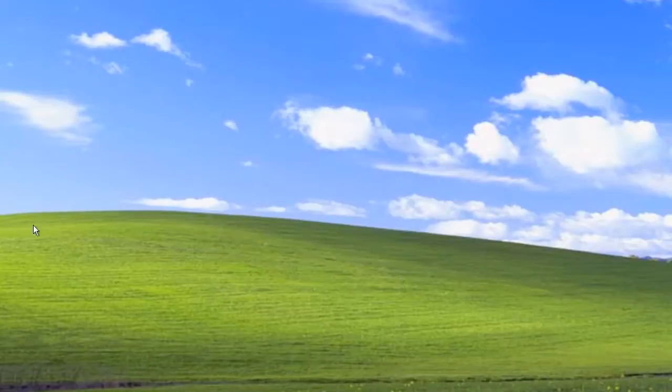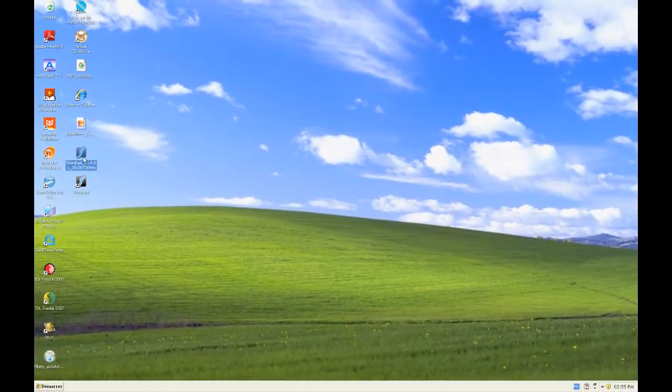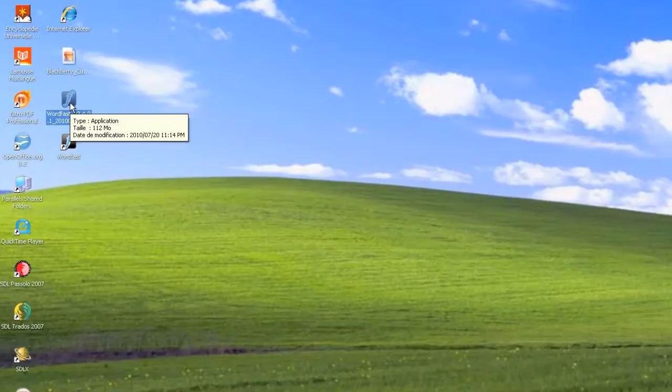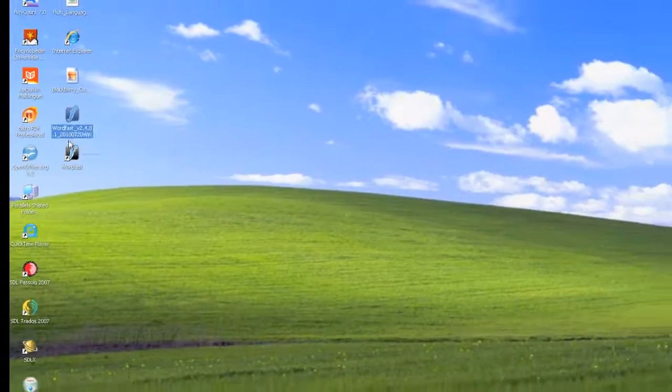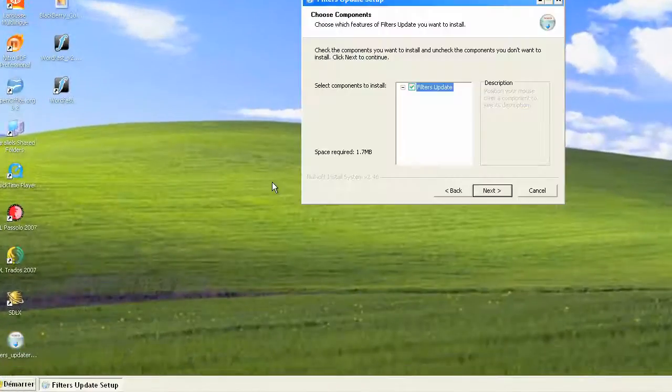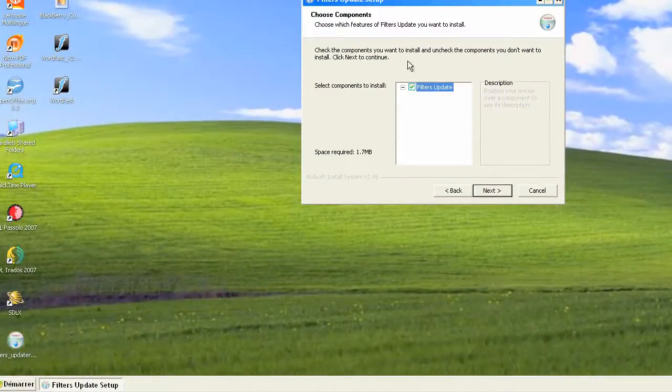And voila! I've got my Wordfast here. This is my old menu that I can save very quickly on a hard disk, on an external hard drive, or if I want to save it on a USB flash drive. Or if you don't need it, simply put it into the bin. And then my filters updater.